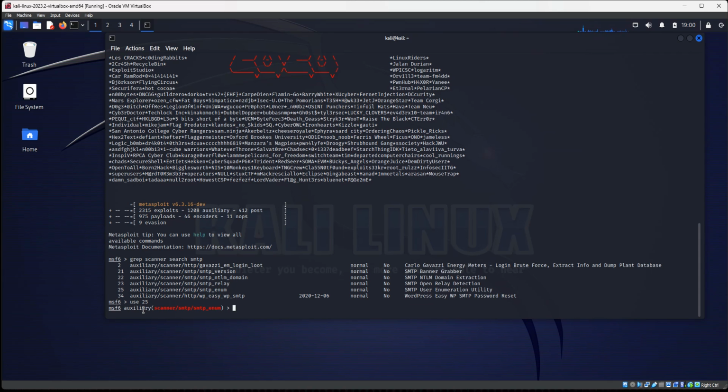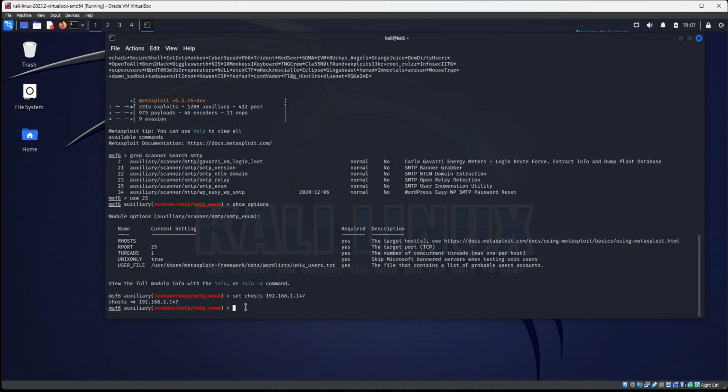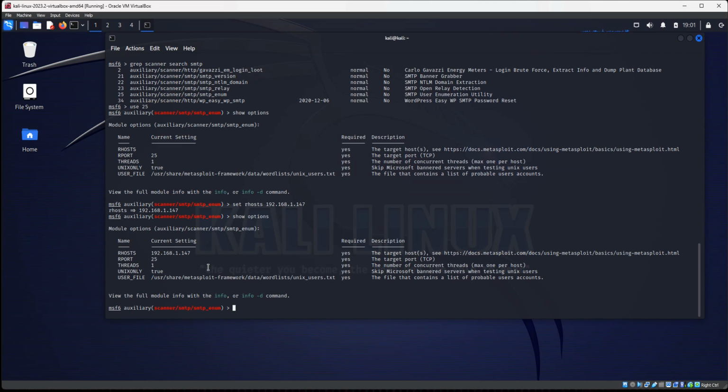Like with all the modules, you want to do show options so we can set the proper option. Here we have one option that we need to set. All the other ones are already set. We need to set the RHOSTS. That's our target, our Metasploitable 2 server, or the server you're auditing that has port 25 running. So do set RHOSTS, and we'll put our server's IP address. All right, show options. Now you see all the options are set.